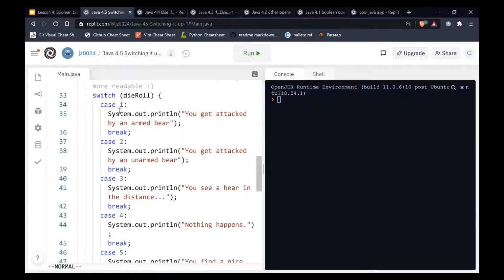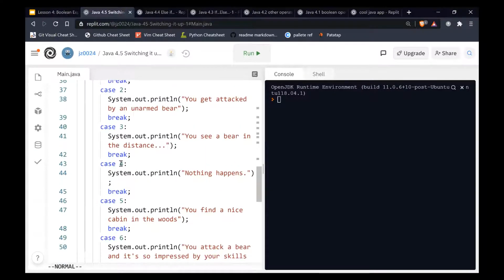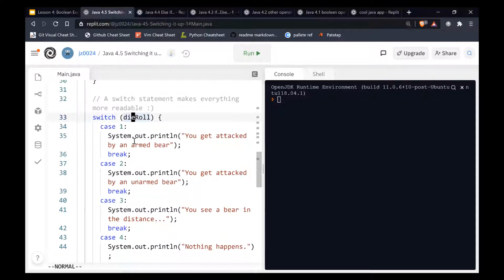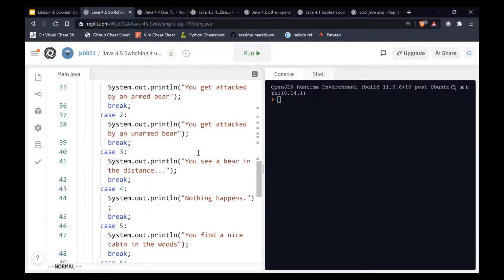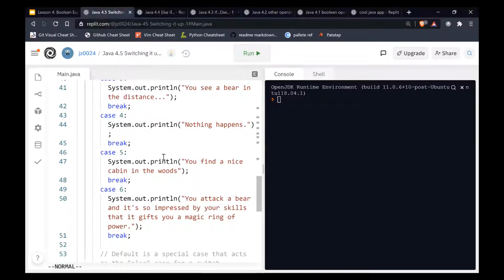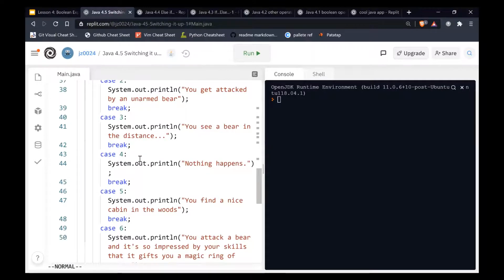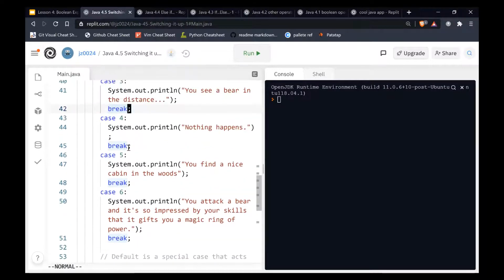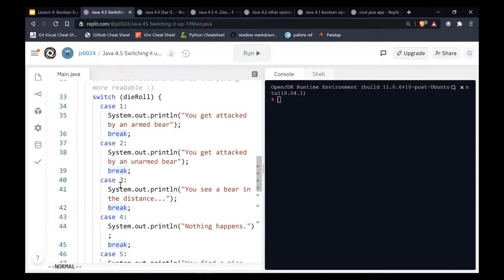Basically this statement is saying, I'm going to check a bunch of cases against this one variable, die row. And these are the 6 cases that can happen. So case 1, if die row equals 1, you get attacked by an armed bear. If die row equals 2, you get attacked by an unarmed bear. And then all of these different cases all the way down to case 6. Notice that for each case, I have the case keyword, the colon, do whatever I want in here, and then the break statement. This is generally how you write a switch statement.